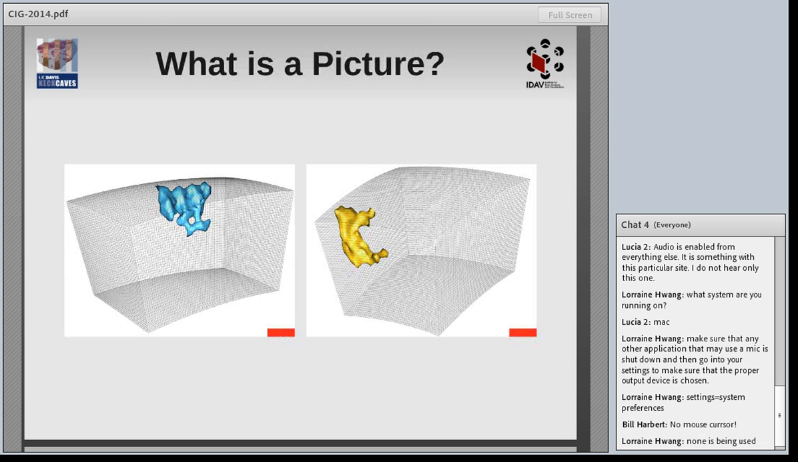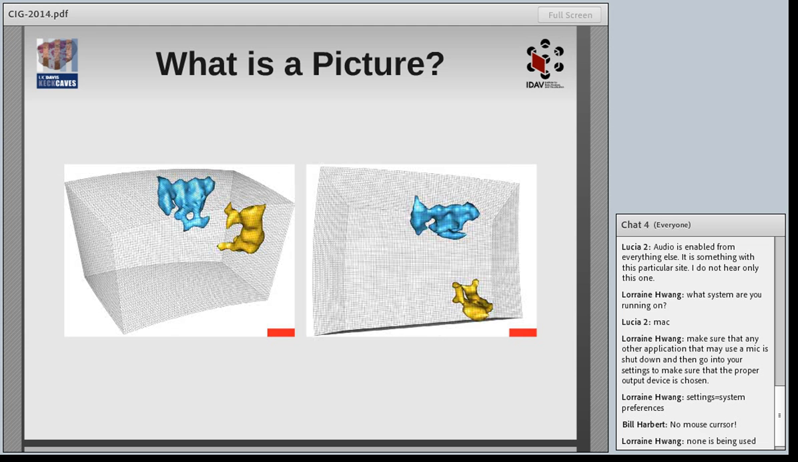Okay, so now let me ask my question. What is a picture? If you're looking at these two pictures I have here, the question is, are they different? And the answer is, well, yeah, they are different. They are showing two different isosurfaces. These are exactly the two I extracted in the video, so there's no question here. But let's have a look at these two and ask if these are two different pictures.